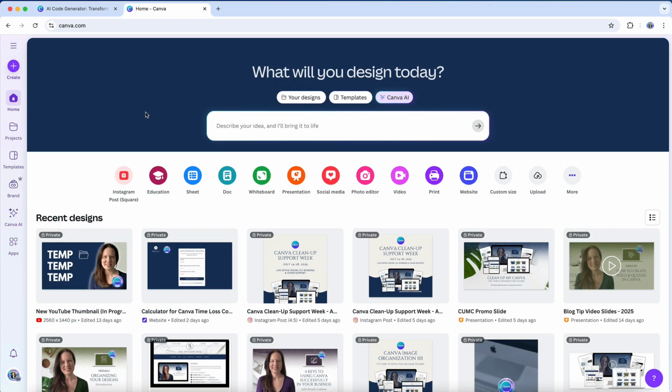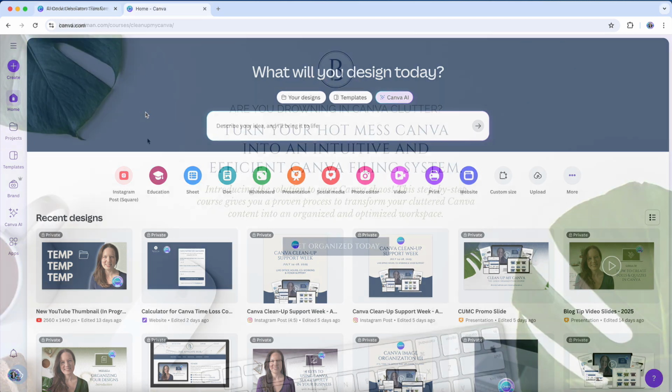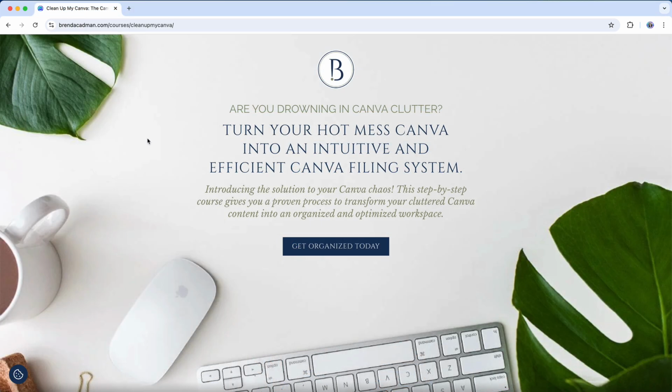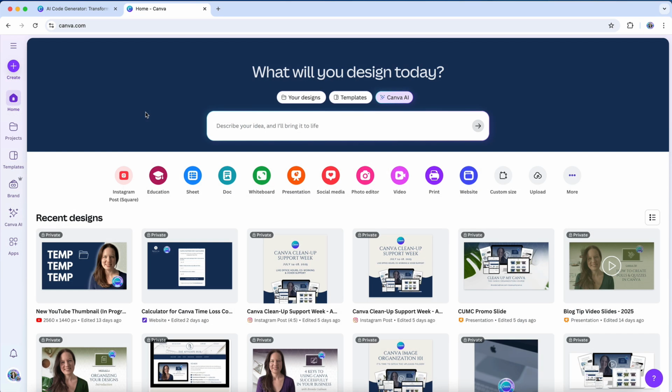To show you how this actually works, I'm going to walk you through creating a simple calculator that estimates how much your cluttered Canva account might be costing you each year. This is especially relevant for my business because I teach small business owners how to get their Canva accounts organized. It's one thing to think your Canva's a bit messy, but it's another to see that it might actually be costing you a lot of money and lost time every year. So this kind of calculator isn't just a neat tool, it's a way to put real numbers to the problem, which helps you see why taking the time to get organized pays off.